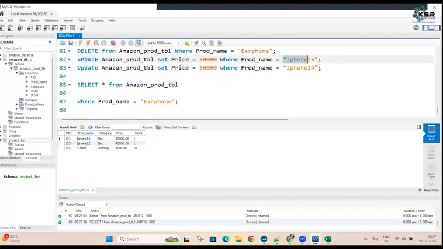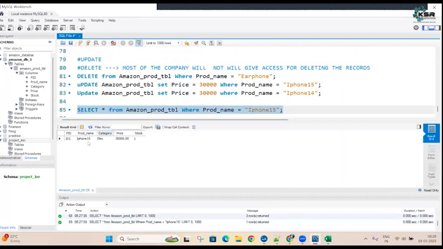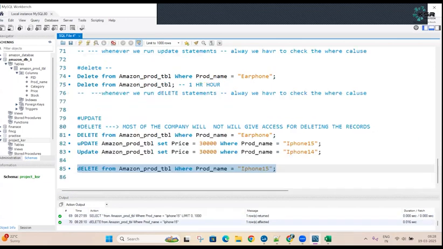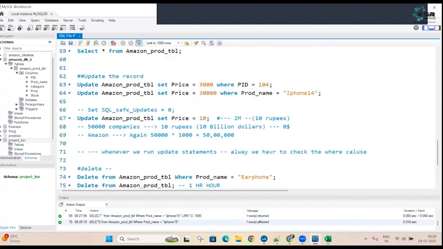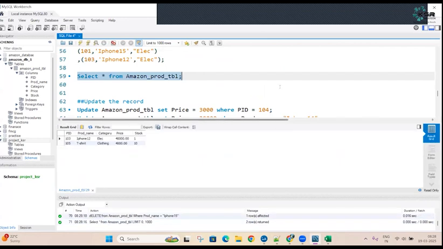We have deleted earphone. Let us take where product name is iPhone. Now again, we can pass the where clause here. We're saying select from this particular table where product name is iPhone. First you select this, and now you got the value. Now you want to delete this, then you go and say delete. Now that one particular record is deleted. Did you understand now?